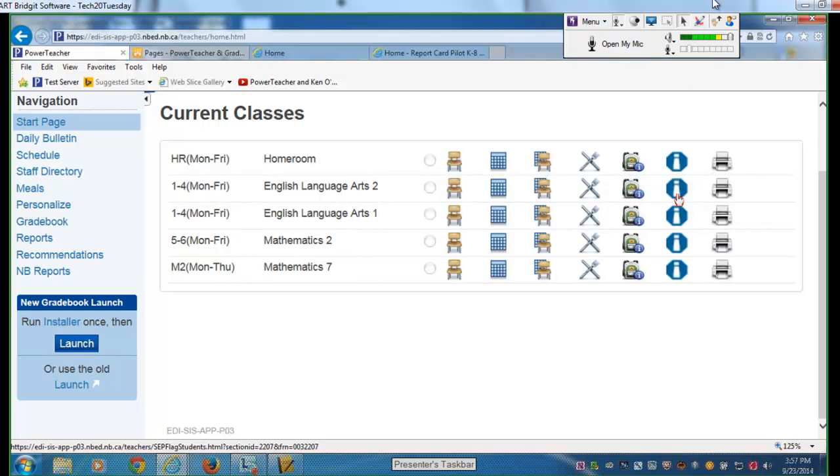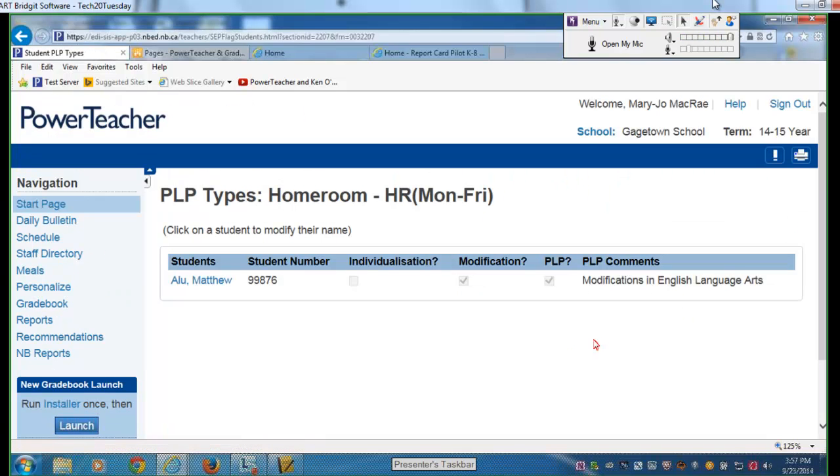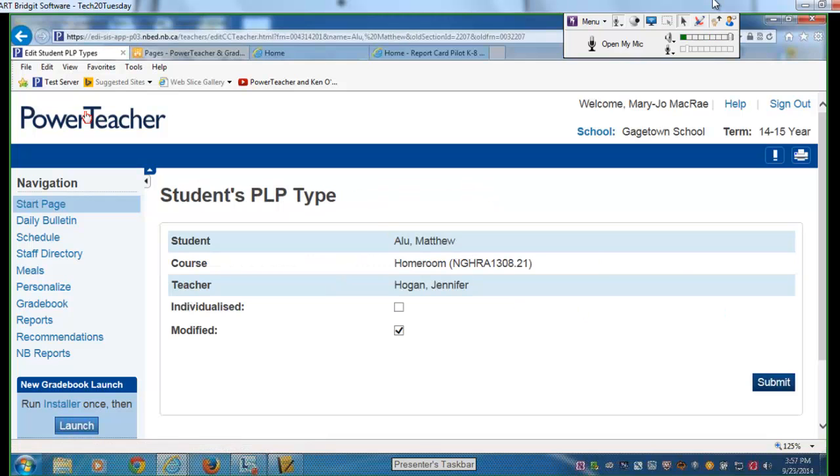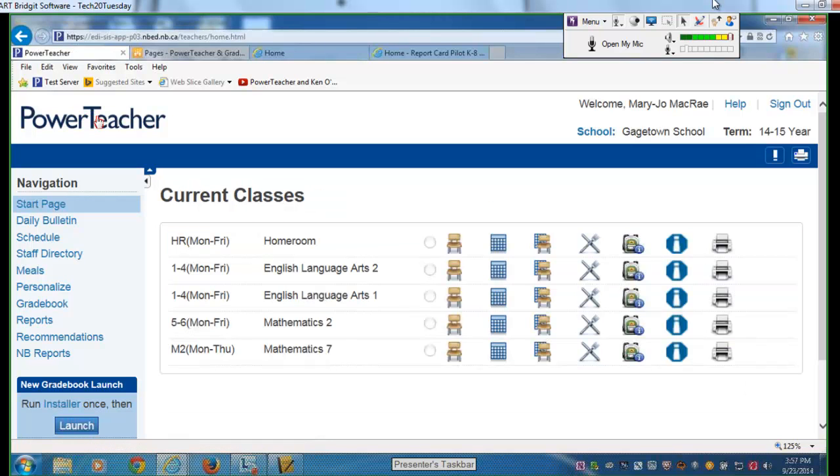So when you log into PowerTeacher, you'll see this large icon here. And if a student has a PLP, I can click on their name and I can add either individualized or I can add modified. So that indicator will also be pulled and become part of the report card. The individualized or modified will be added at the level of the course, not at the level of the strand.